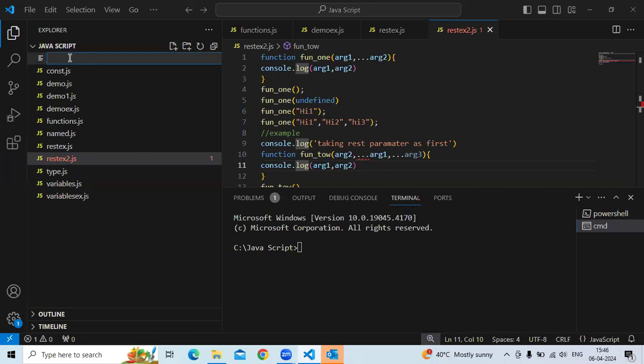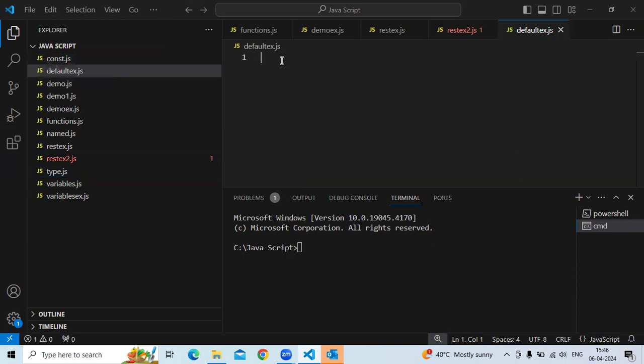Let me take one JavaScript file, like default example.js. First, you need to define your function. You need to use the function keyword first, then define the function name. I am taking function1.